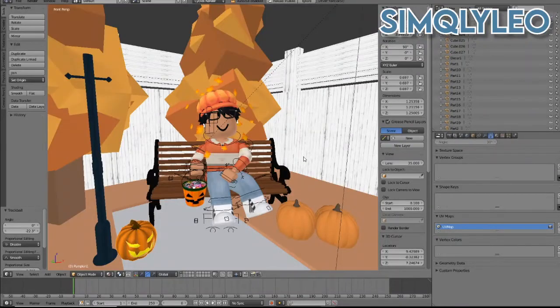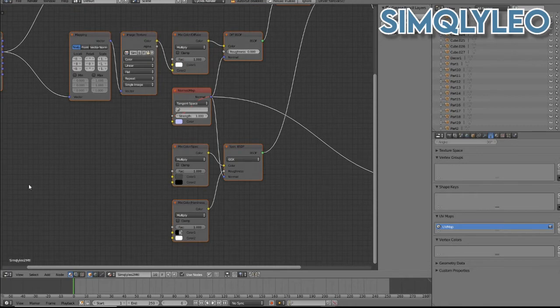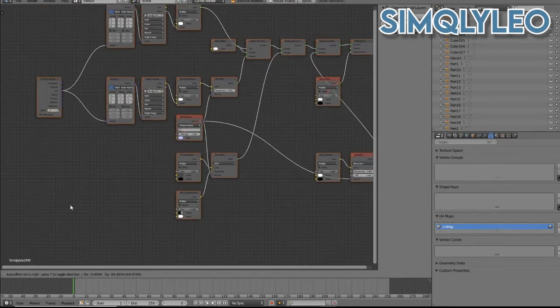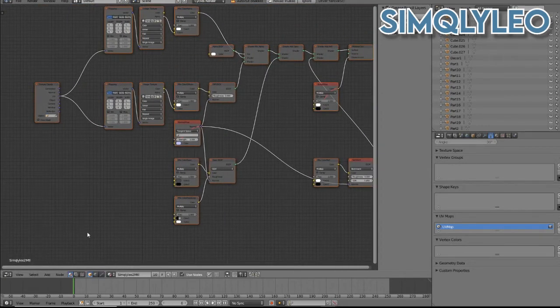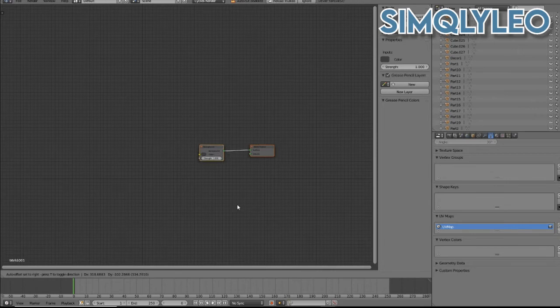Okay, so now to add the background, you want to click any part of the model, your character, this model, go to node editor down here, and something should show up like this. You don't want this. You want to go to world, and you want to click the little plus button, and then this should show up.